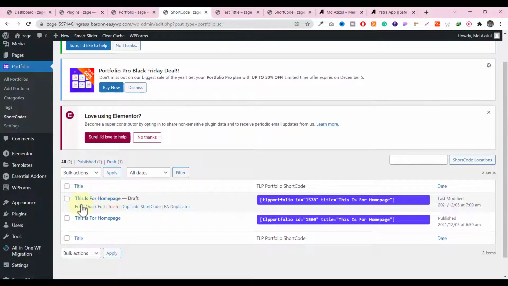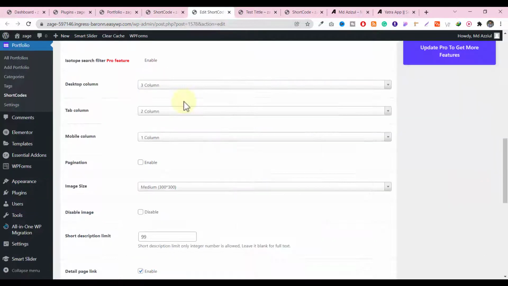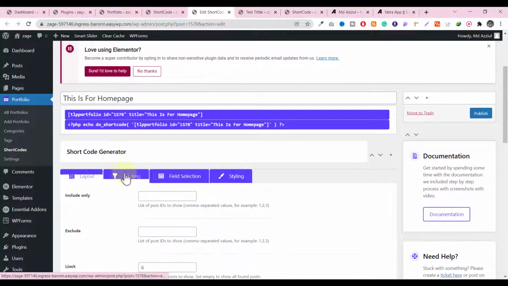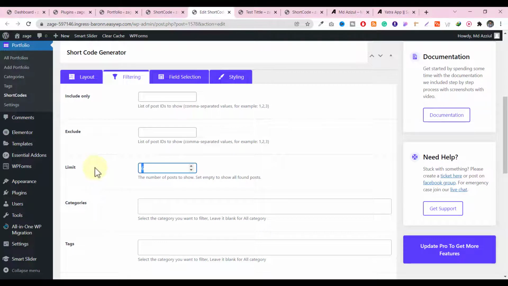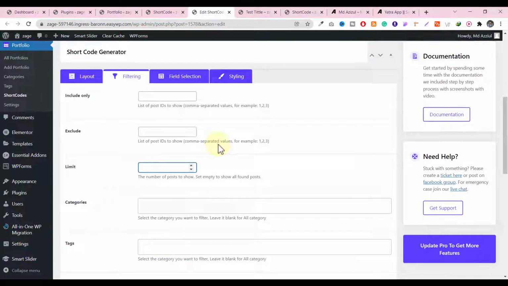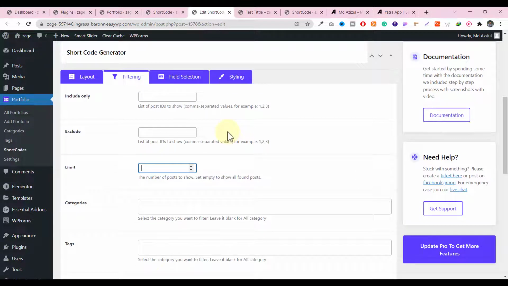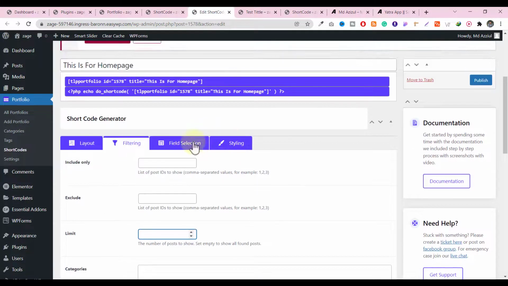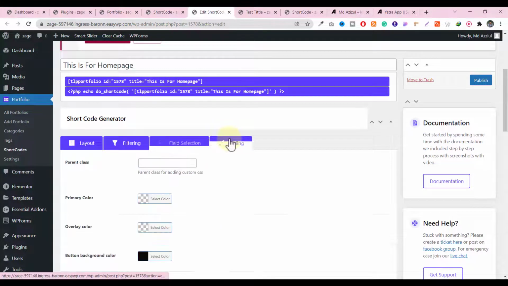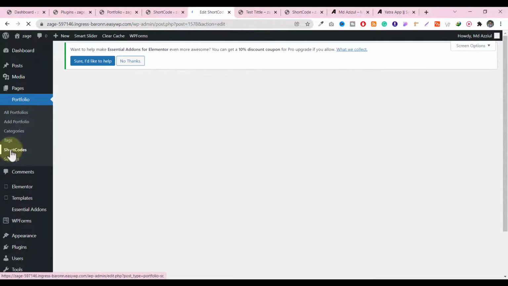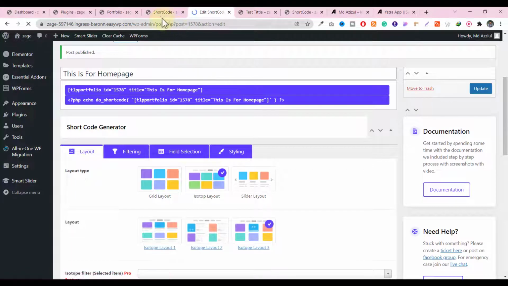So I already duplicated it, and let's go to edit the portfolio page. If you want to change the styling, you can use a different styling as you wish. In my case, I just want to change the filter. As you can see here, it's showing the limit. I'm just going to remove the limit because I want to show all the portfolio items that I already added to my website. I just want to show all, and here in the filter section, I don't want to do anything else. So let me publish this, and let's go back here to the shortcodes option, and let me copy it here.